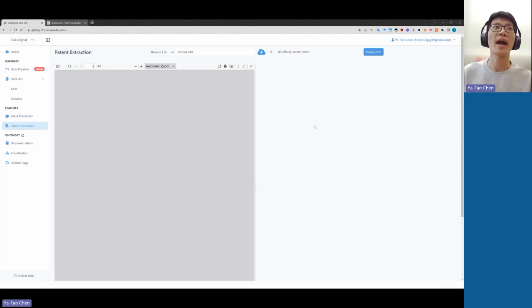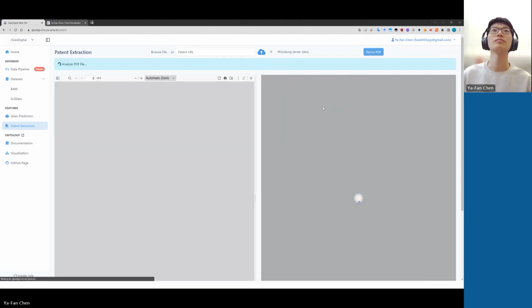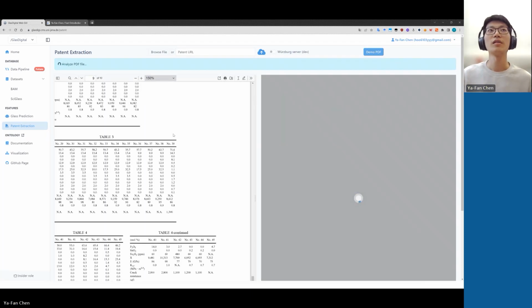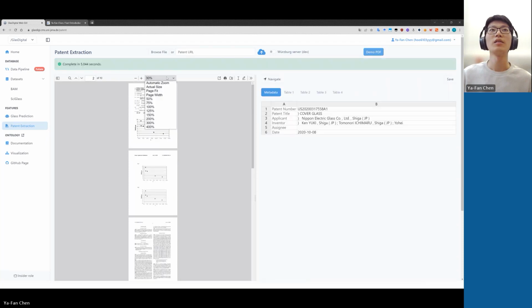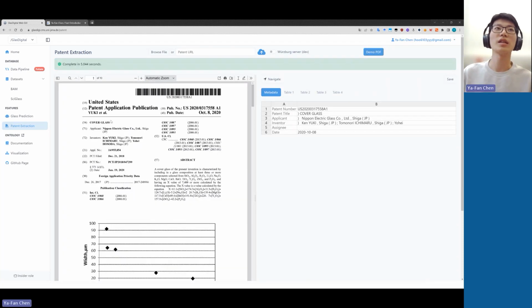And we also have a pattern extraction tool, which is a collaboration with Würzburg. So we have two servers, one in Würzburg and one in Vienna. So this is also a Docker application. So in here, I can load the patterns. So here you see a US pattern, and here is the extraction result.